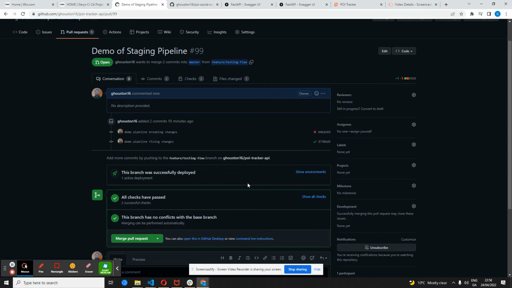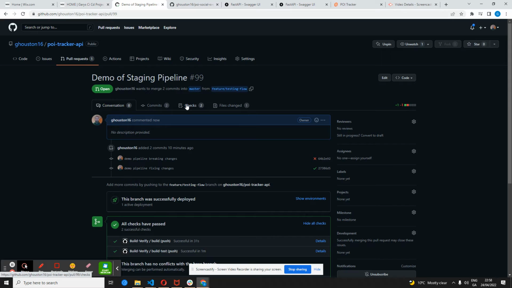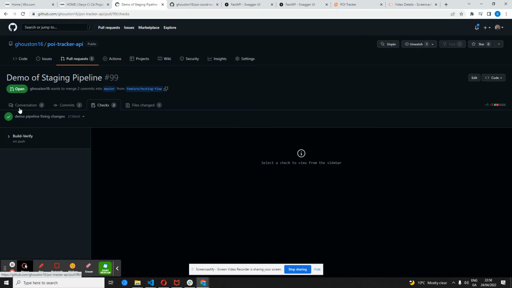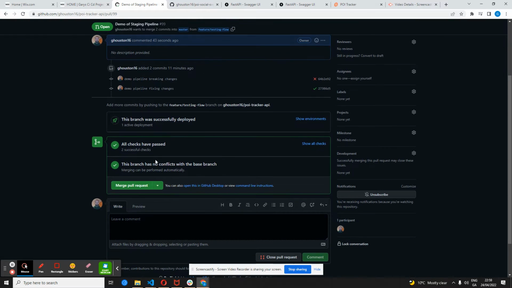Now, those two stages have passed in the pipeline, which we can see here. Both build stage and build verify, or build and test stage, have passed. We can also see that quite easily from here, or from here on the pull request page. We can get detailed information on the pipeline statuses. I'll return to my pull request.